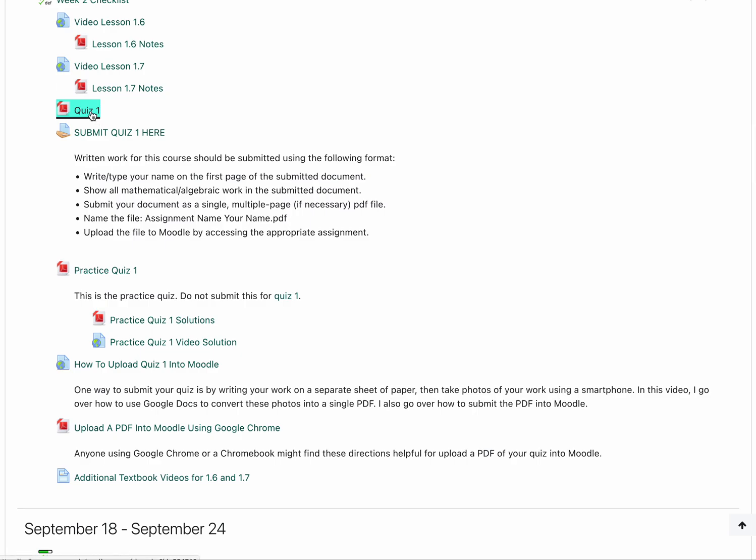And let's say you open up the first quiz and you're not really sure how to solve the problems. Well, I've also included a practice quiz, which is not required, but it's a quiz similar to this first quiz that has a written solution and a video solution as well. So if you're stuck on something in here, feel free to check this out. It's not required, but it might help you actually solve these problems.